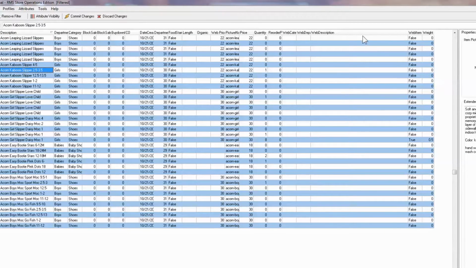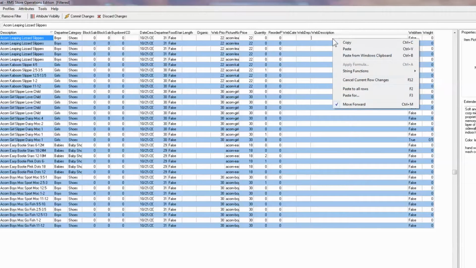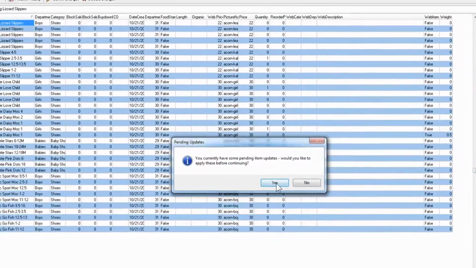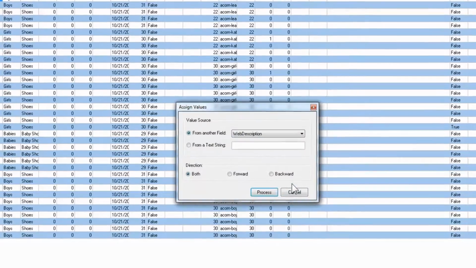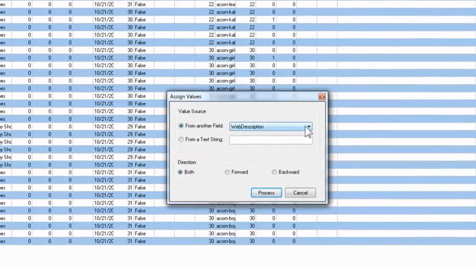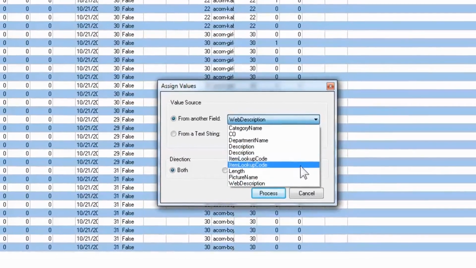First, right-click in the column you wish to copy data to. Select String Functions, then Assign Values. By default, the tool indicates what attribute you've selected. Using the drop-down menu, we can see the available attributes that can be copied into the column.